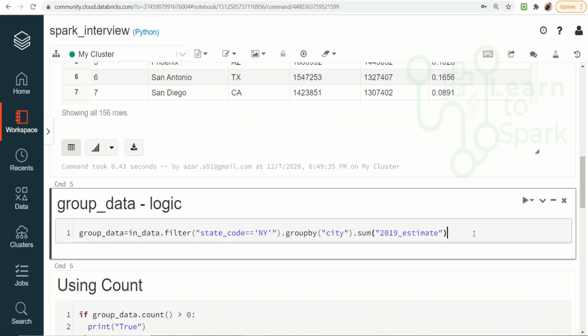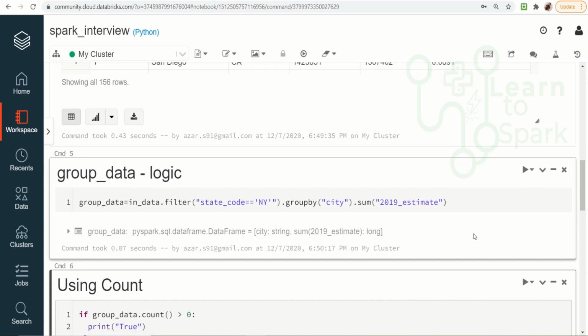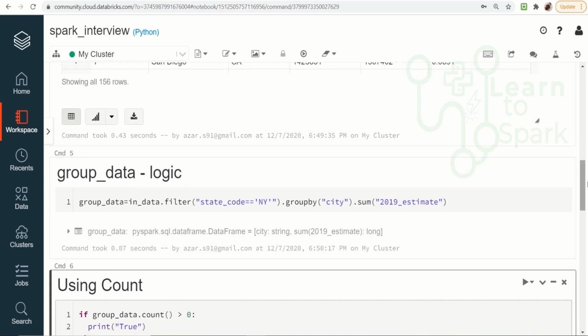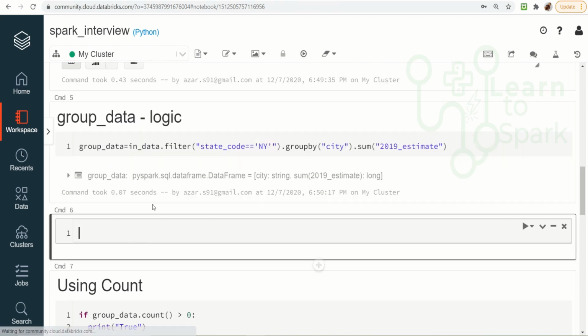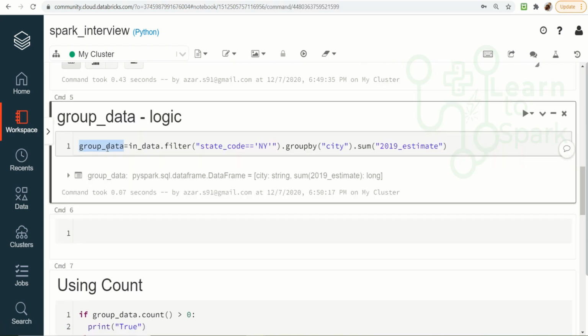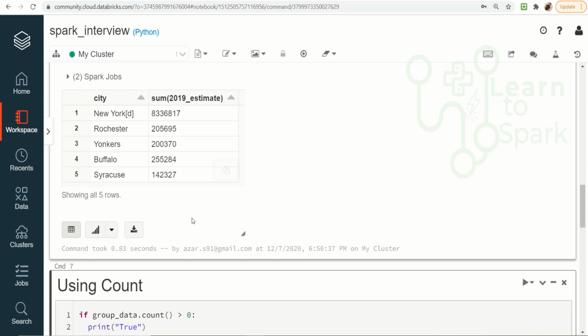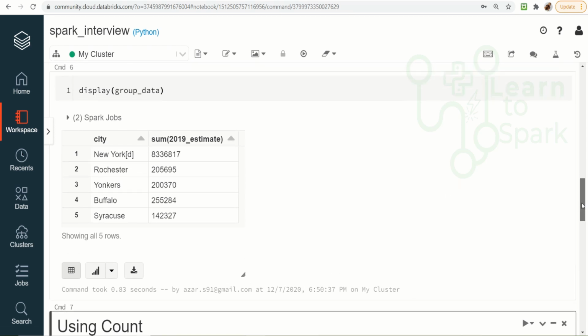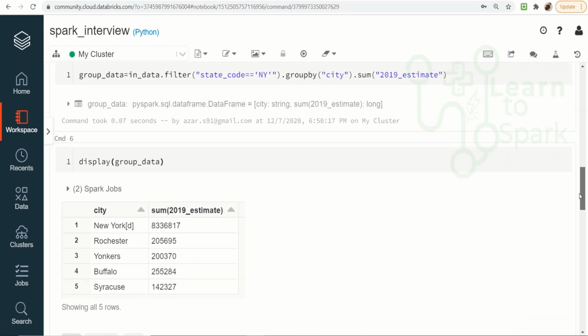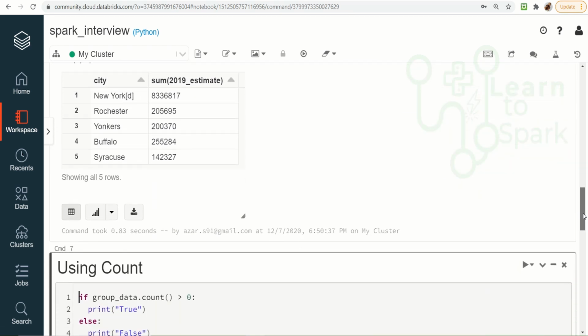So let me run it. We will run it again later to find a case where the data frame is empty, but for now the data frame is not empty. You can see the data frame has some data in it. Again, we will see the same operations without any data, where the data frame will be empty. For now we have data in our data frame.